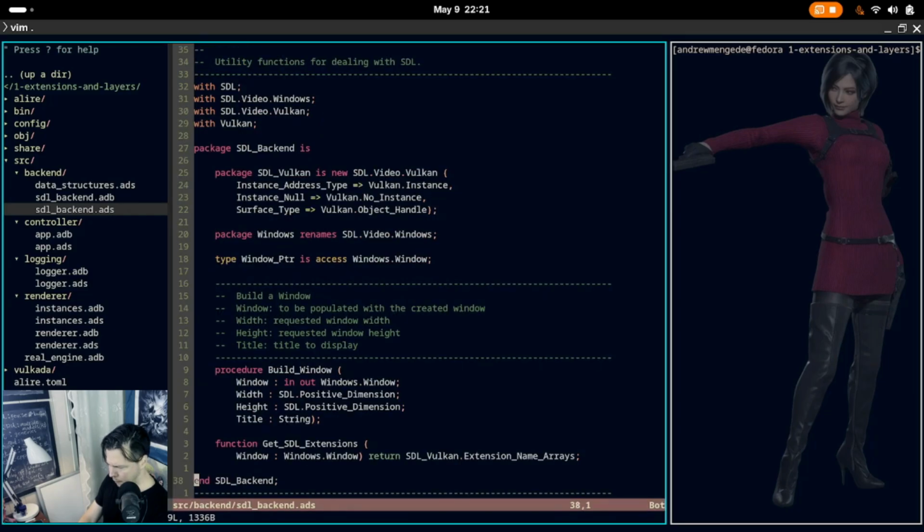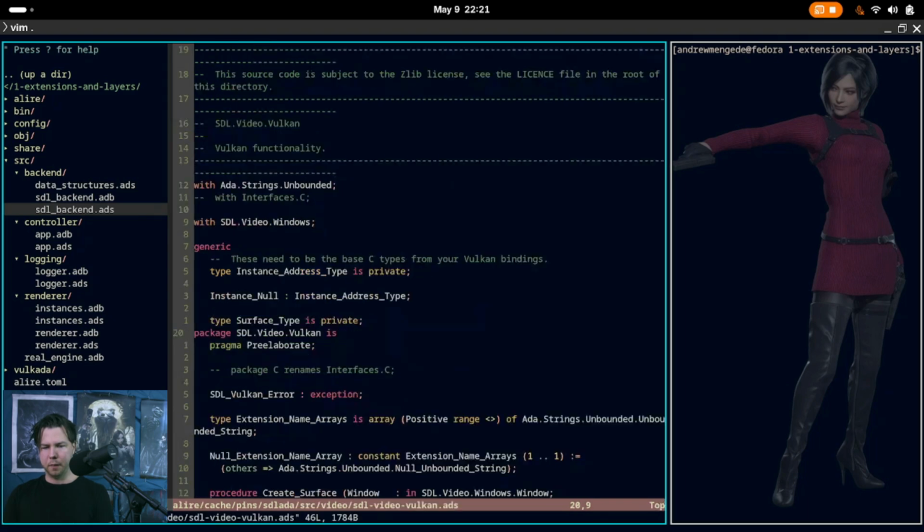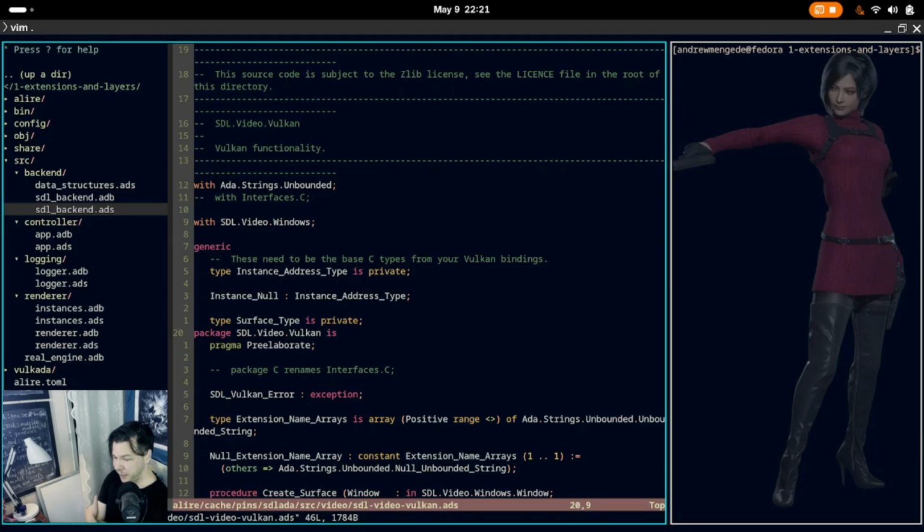to our SDL backend, we see that we also depend on Vulkan, and we depend on the SDL Vulkan sub package there. And one of the bits in here, if we go in, is that this SDL Vulkan sub package is a generic package. In other words, it doesn't really exist by itself. We need to instantiate it. And in order to do that, we need to specify a few things.